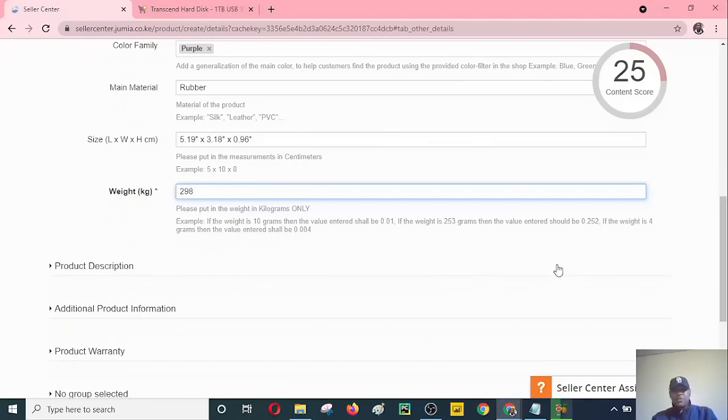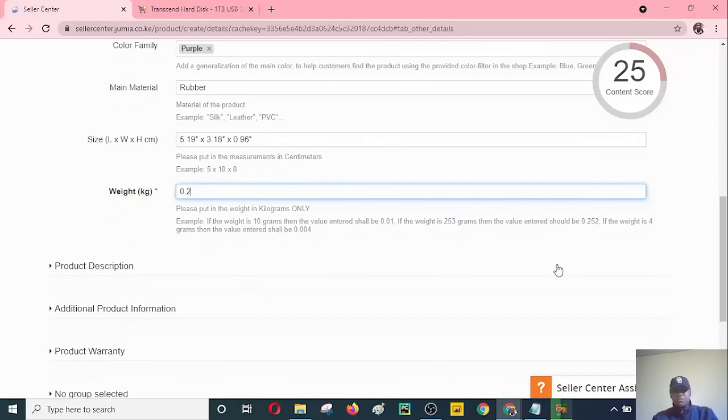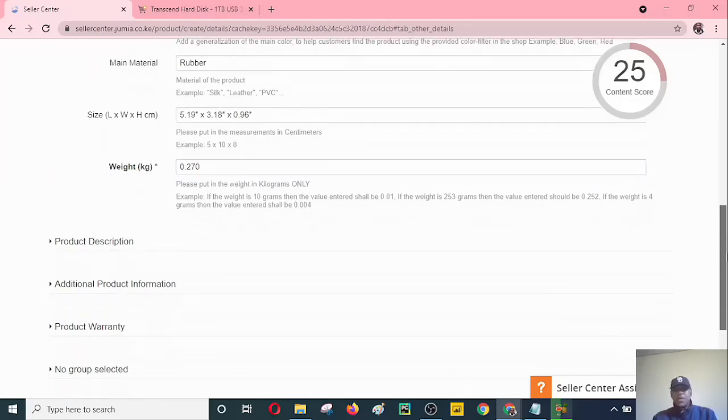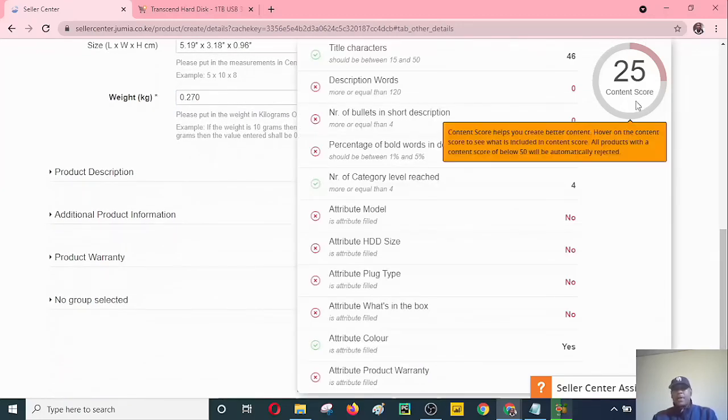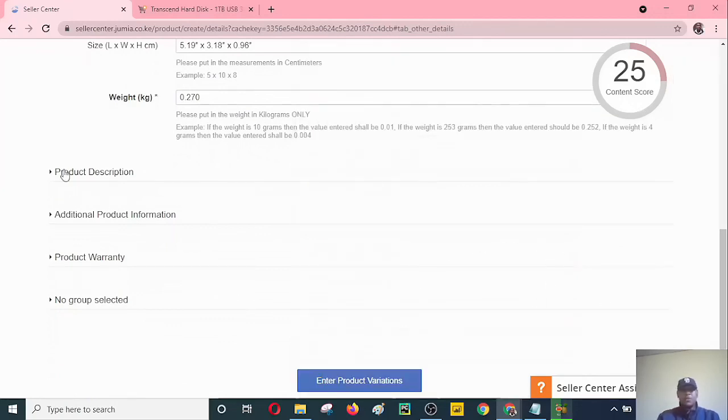298 grams should be around, in kg, I don't know, but I think it's around, let's just have 270. Yeah, so that is the weight. Always check on your scale.